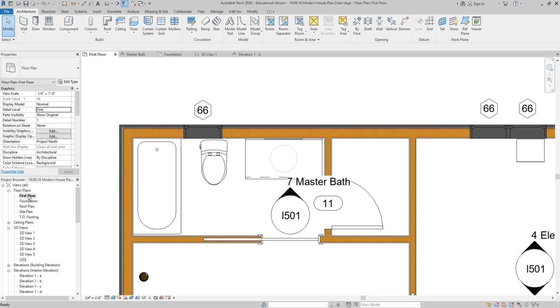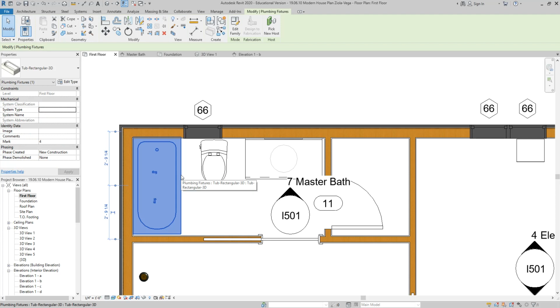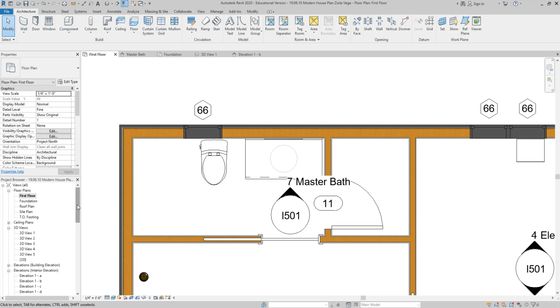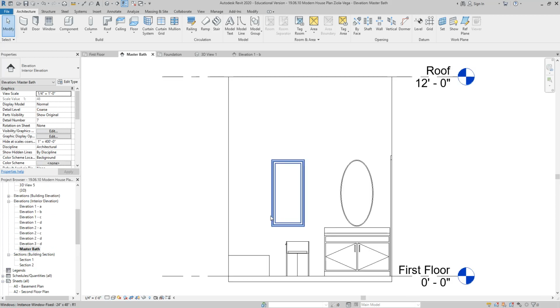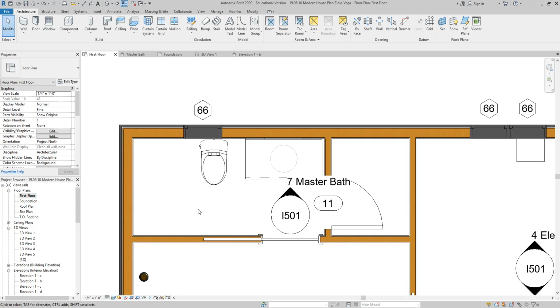So here in my first floor, if I were to grab this tub and do an element hide, I could come back to my interior elevation master bath. Do you see how the tub is still there? So these two views are working independently of one another. I just wanted to point that out.